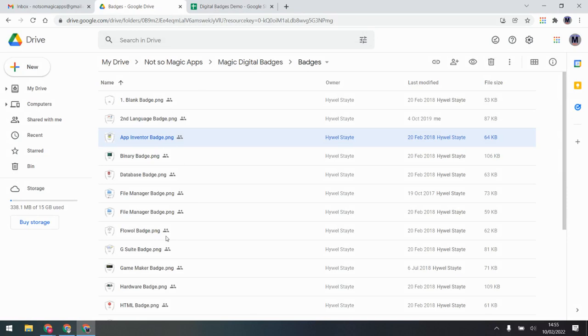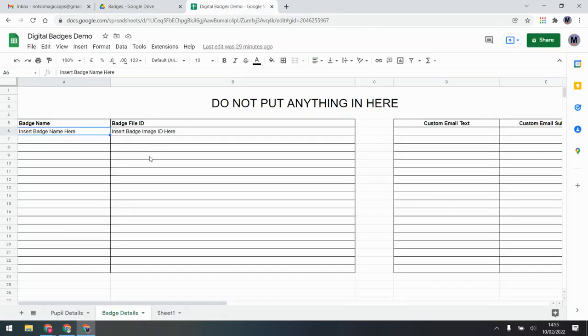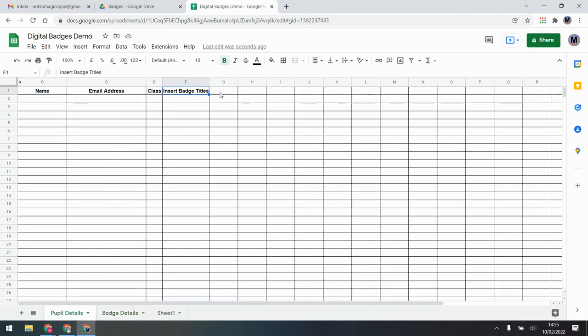Now once you've come up with your list of badges, you need to fill them in. So you can just put the name in. So if I put App Inventor and I put second programming language, I'll just do two. Two's enough. Now, the order they go in here is the same order that you do them across here. So I did App Inventor first, and then I did second programming language.